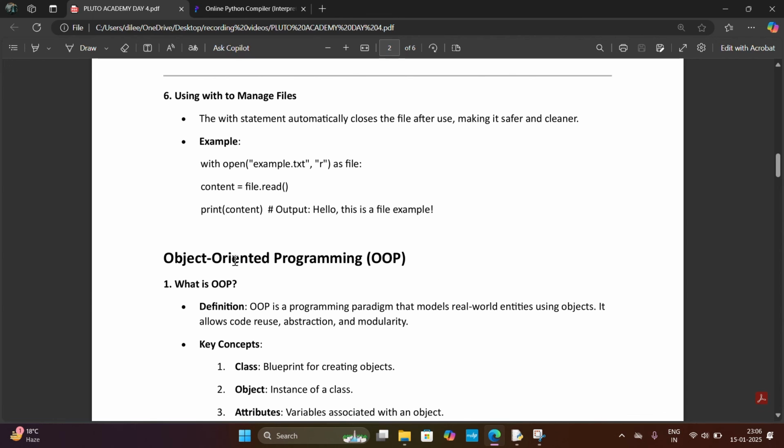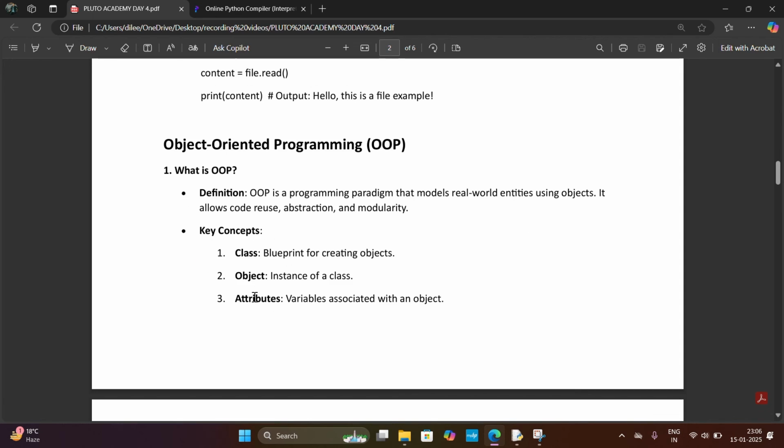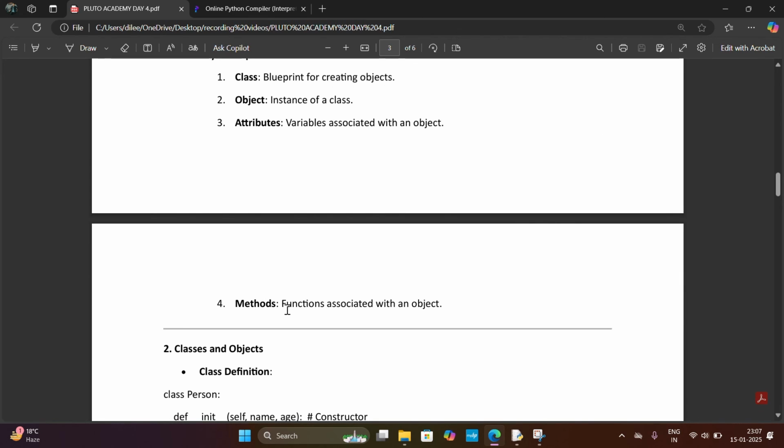And then what have we learned? We have learned about object-oriented programming concepts in Python. First of all, we learned what object-oriented programming is. Object-oriented programming models real-world entities using objects. It allows code reuse, abstraction, and modularity. What are the key concepts in OOP? That are class. What is a class? A blueprint for creating objects. What is an object? An instance of a class. What are attributes? Attributes are variables associated with an object. And what are methods? Functions associated with an object.